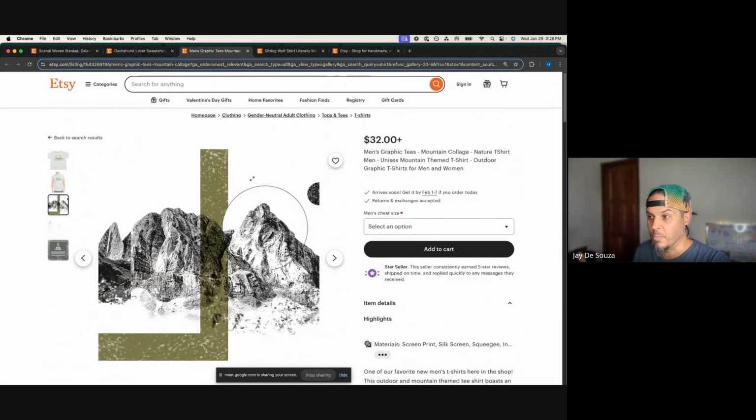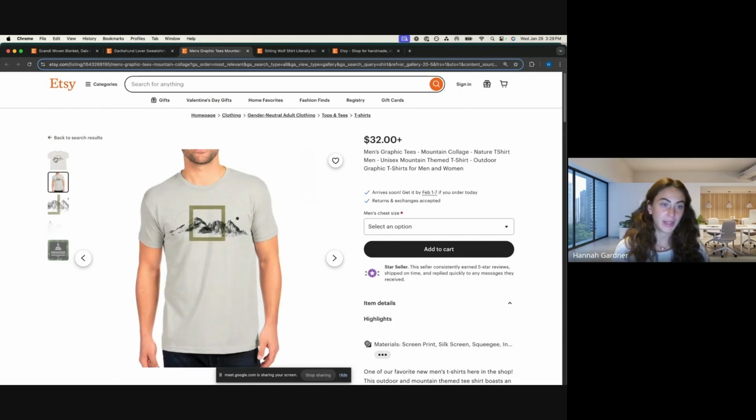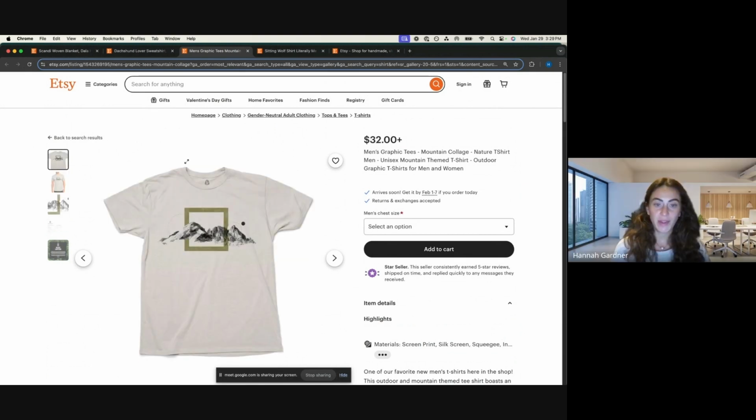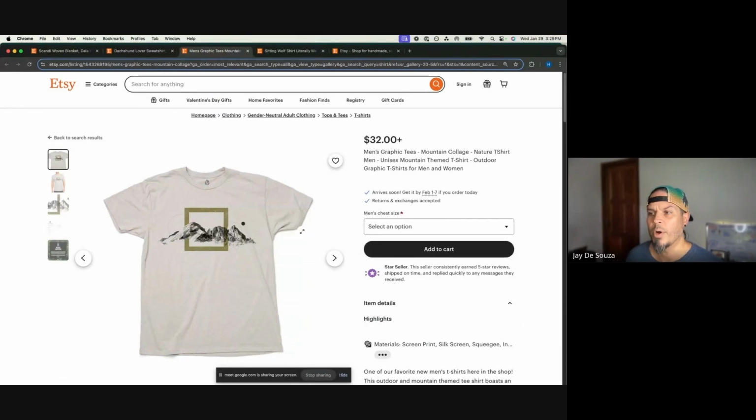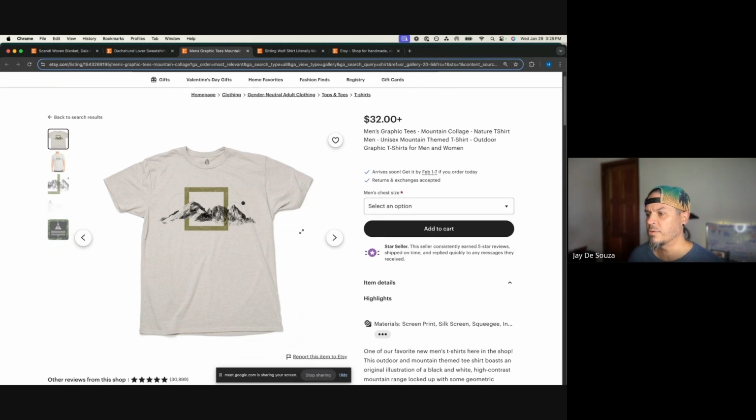Absolutely. And the way it's composed on the shirt, it's more like an afterthought, right? Yeah, exactly. What do you think of the main image? Boring. There's not enough contrast.